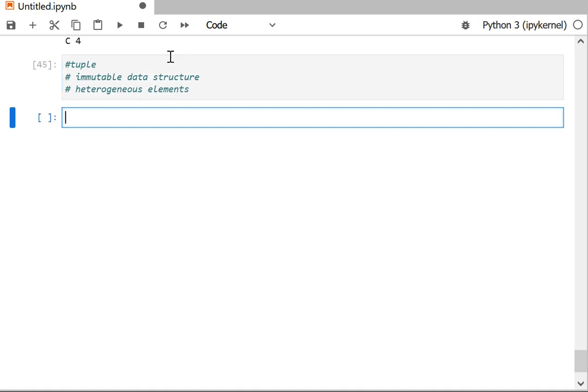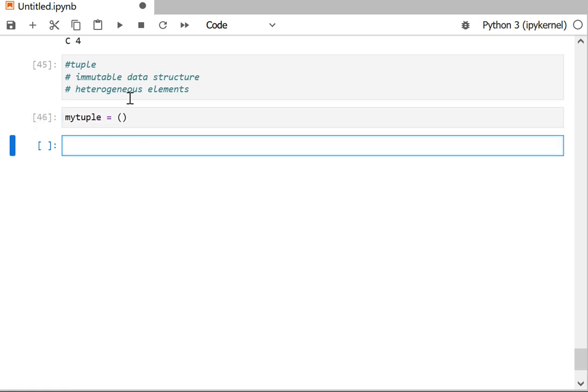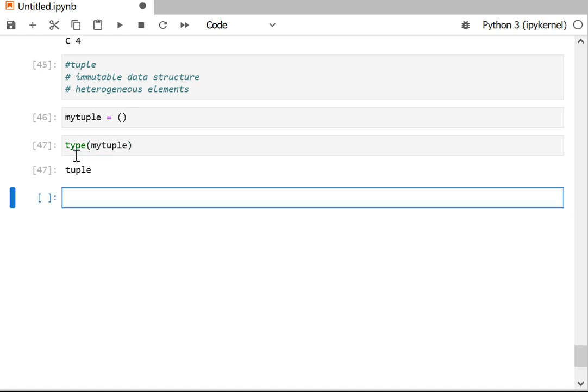So let's see how it looks. Basically, if you want to create a tuple, we use brackets, like a function call, right? So this is how you can create a tuple. Let me create a variable called mytuple. This statement will create an empty tuple, right? If you see the type of mytuple, you can see the type of the variable is tuple, right? So this is one way of creating an empty tuple.